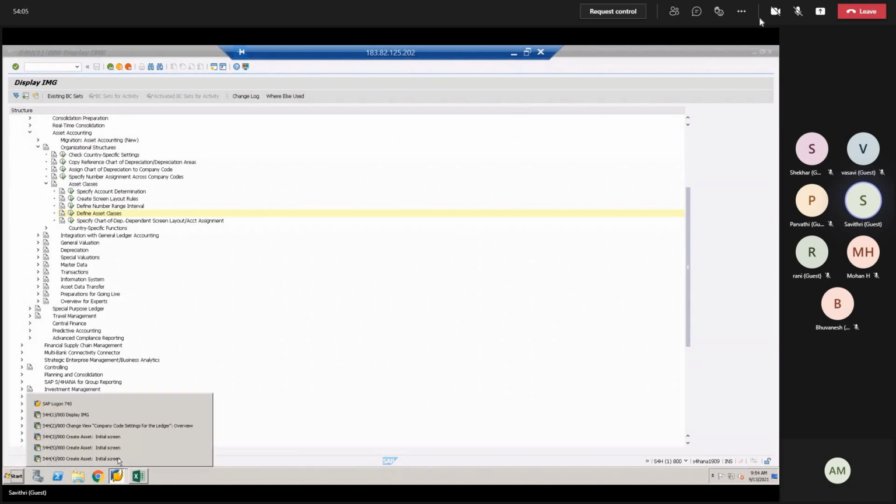Whenever you create an asset master record, you have to create it with reference to an asset class. And to define an asset class, you have to define the account determination, screen layout, and the number ranges. Number range is nothing but the number range that gets picked up whenever you create an asset master record. And screen layout rule is nothing but what fields should be required, optional, or display when you create an asset master record; we specify that through screen layout rules.